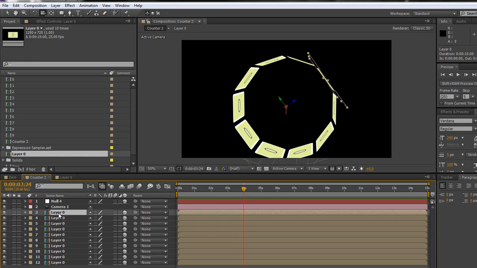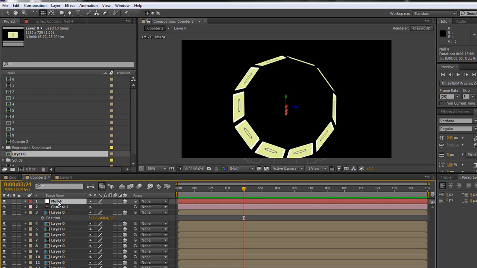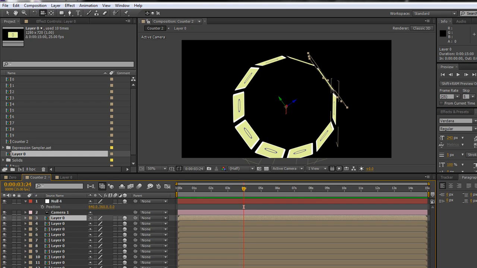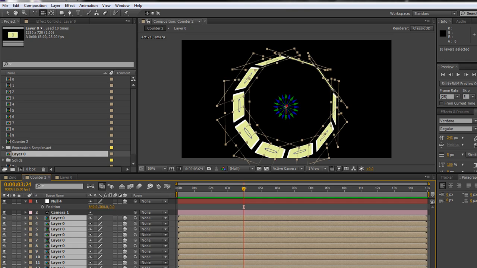So if we just use any one layer and hit P for position, copy, select our null layer, hit P for position, and paste. We know that it is definitely in the right place just in case we've moved the layers around. Now, it's a simple case of taking our 10 layers or however many layers you've got. Again, I'm going to shift select them all, and I'm going to parent them to this null object. So I take the pick whip and take it to the null object, and I'm going to just let go.